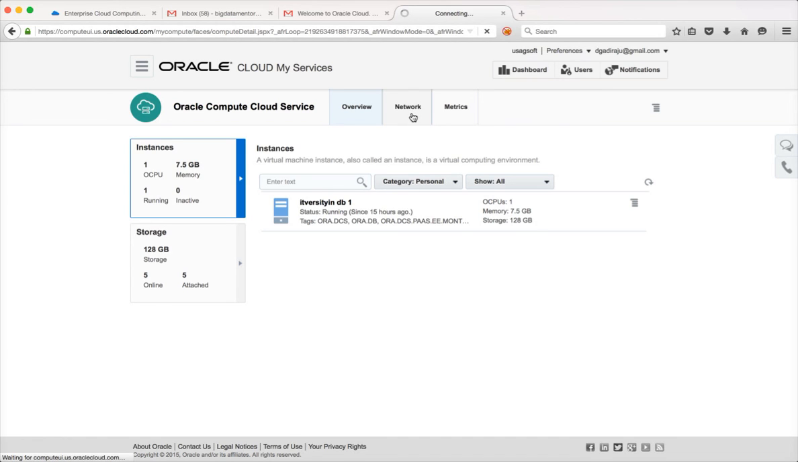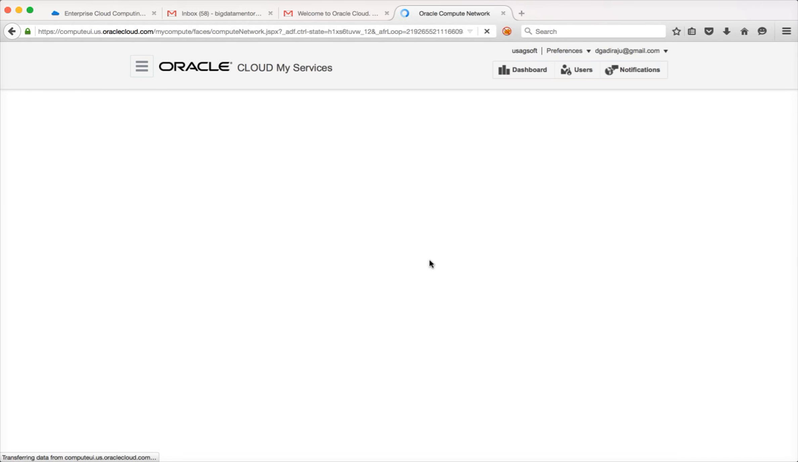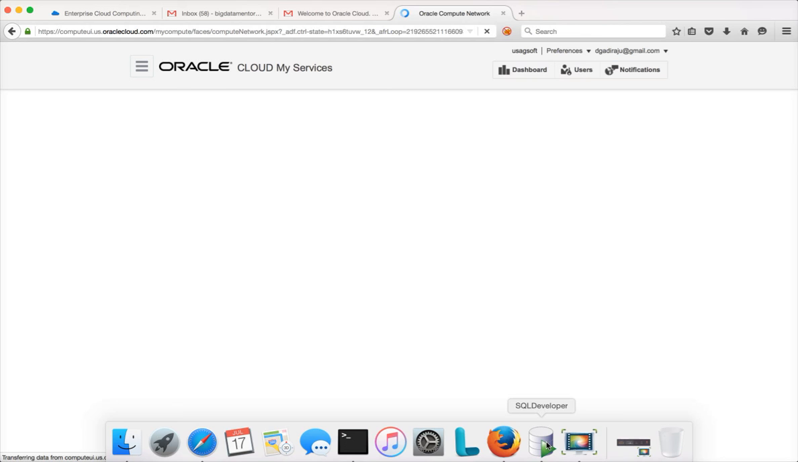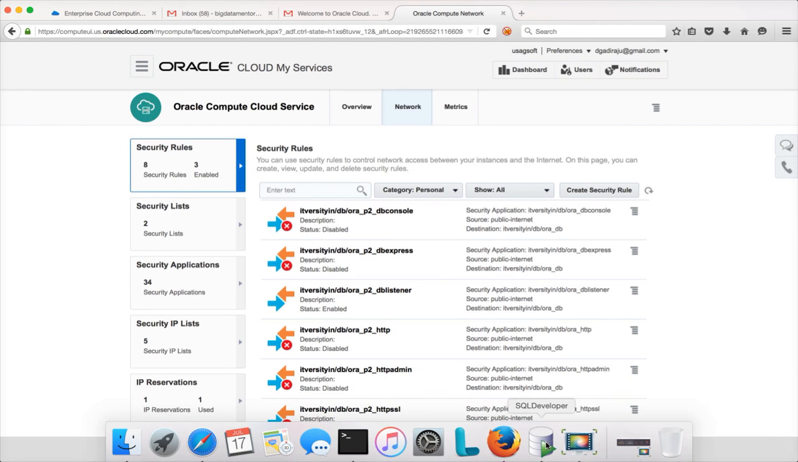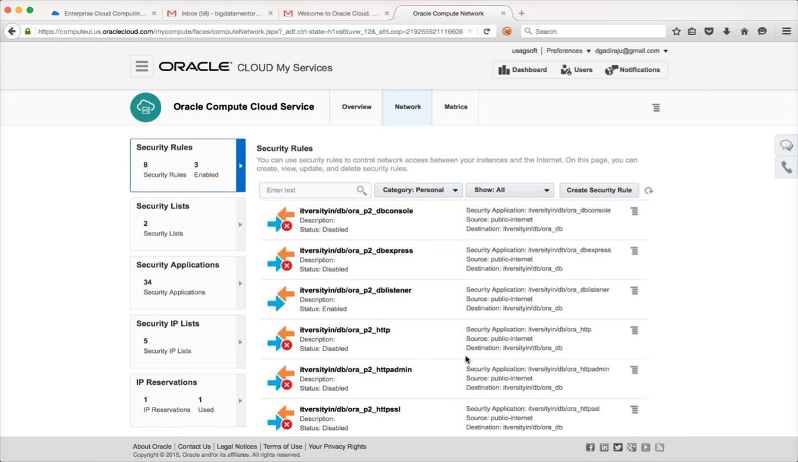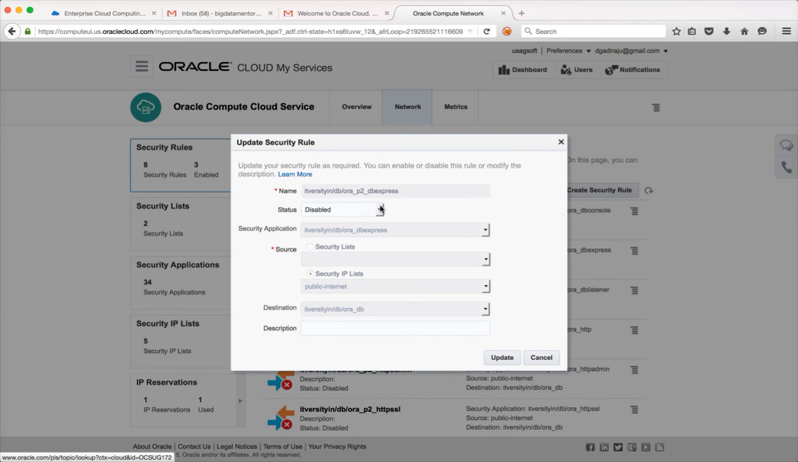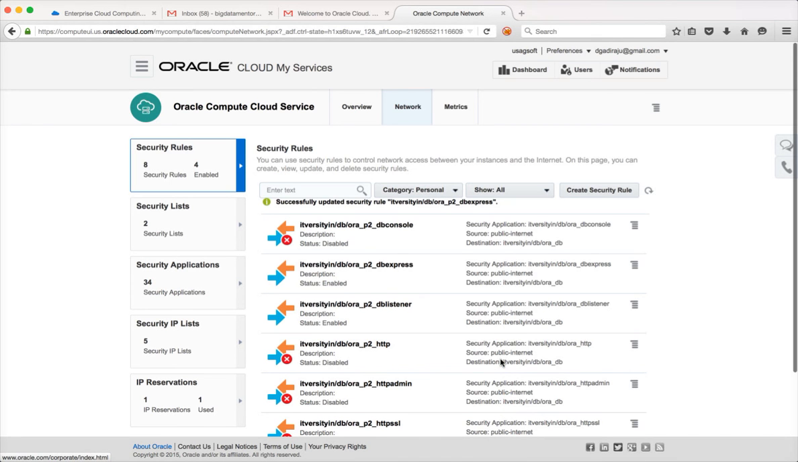So click on network. We have already enabled Listener, and we have tested that SQL Developer is connecting to the database directly without doing the tunneling. And now for DB Express, so for OEM, this is the rule which needs to be enabled. So click on this one, click on update and change it to enabled, and click on update. So now you will be able to connect to the Oracle Enterprise Manager console also.